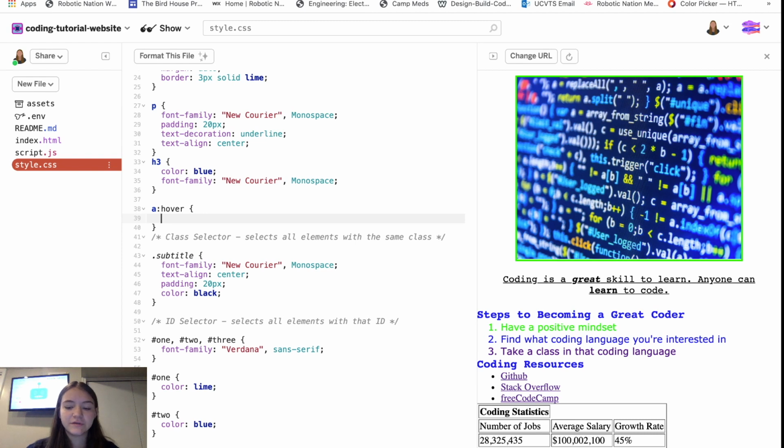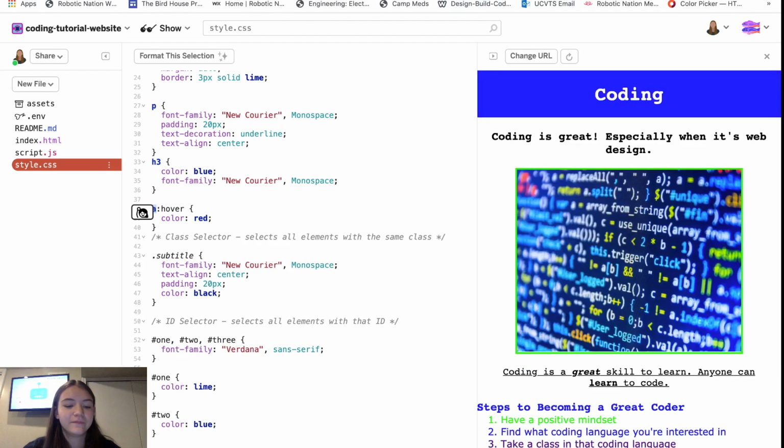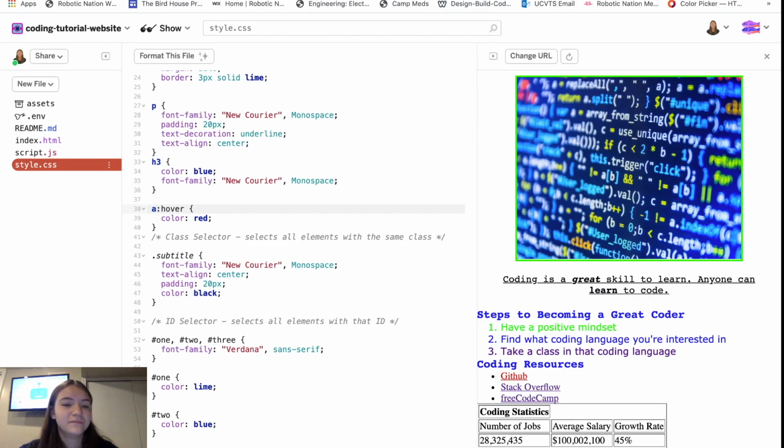So, if I change the color to red when I hover over the A, we see that the color changes to red when I hover over the links. And you could do this with literally any element. For example, if I put H1, then if I hovered over this H1, it's going to turn red. So you can play around with that, and that will add some bit of dynamicness to your website.